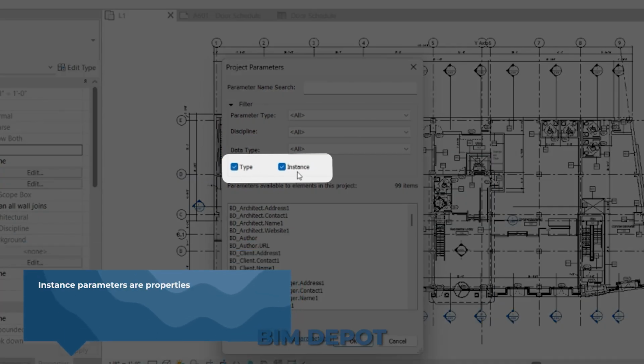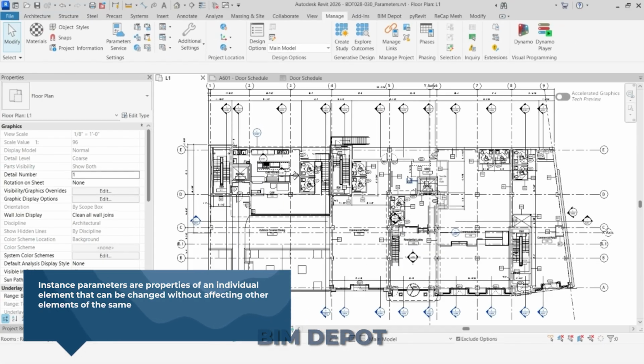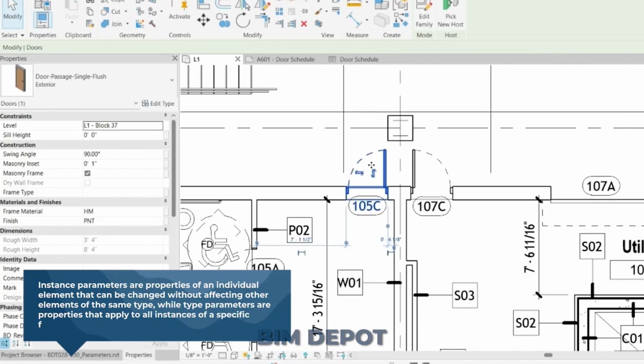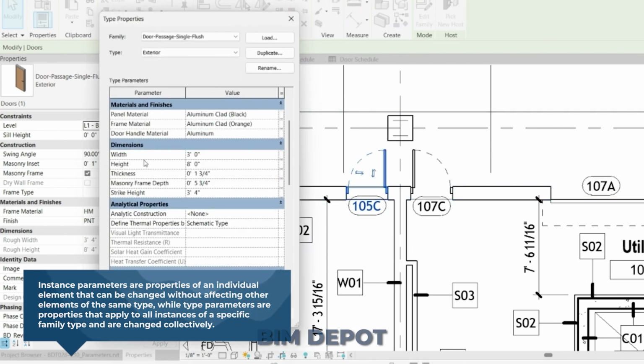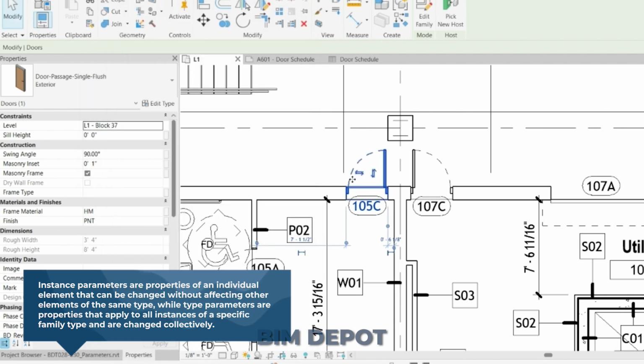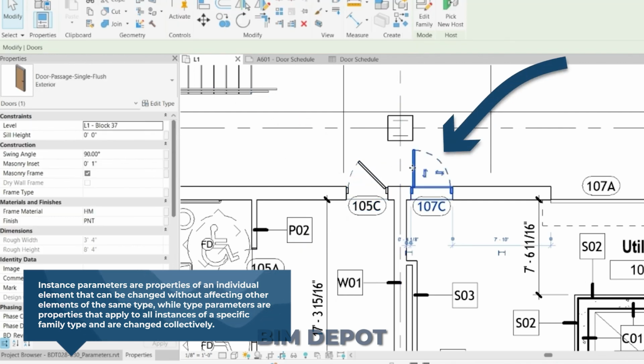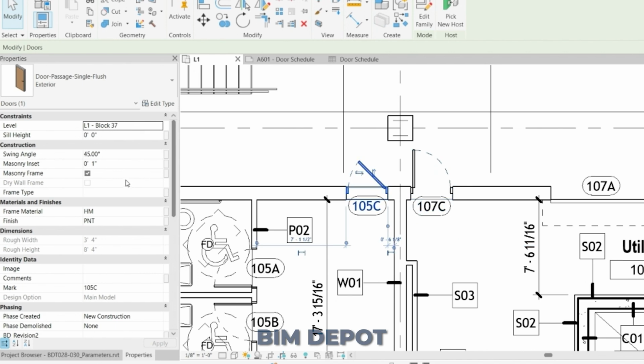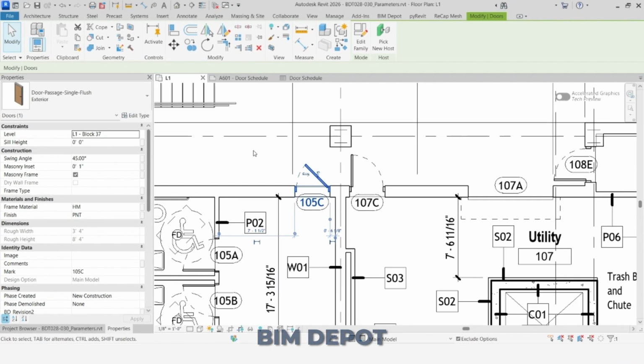So the difference between type and instance: type parameters are controlled at the family type level. So to access the type parameter in a family, you have to click Edit Type, and then you'll see them. All of these are type parameters. And then instance parameters, it's really something that's established per object. So you'll see here swing angle. If we modify this, you'll see that this door and this door are the same, so they're the same family type, but they can have different instance parameters. So really the difference is something that's more of a family type wide change versus a singular object change.